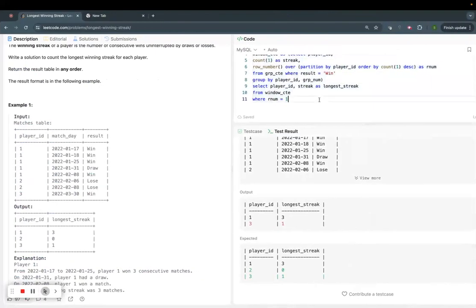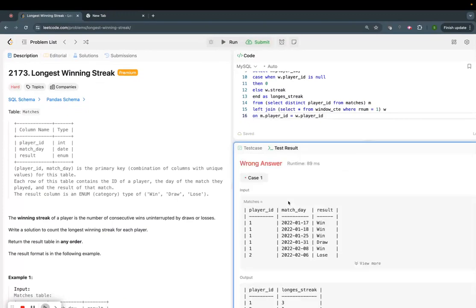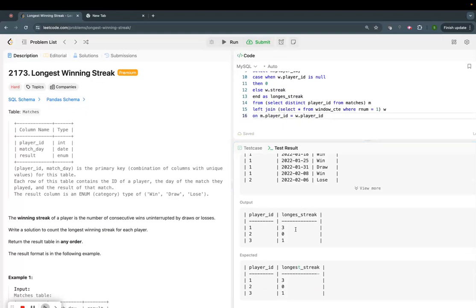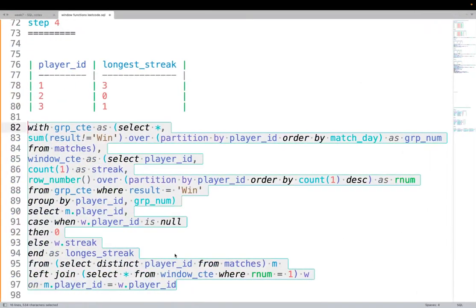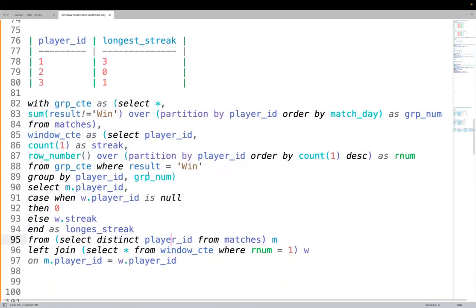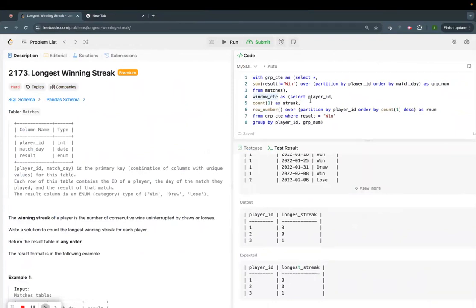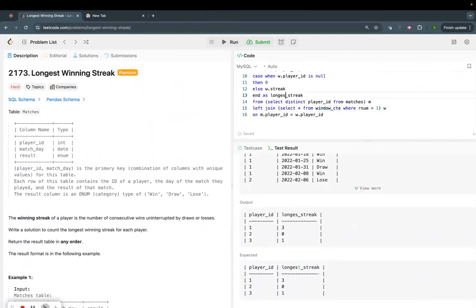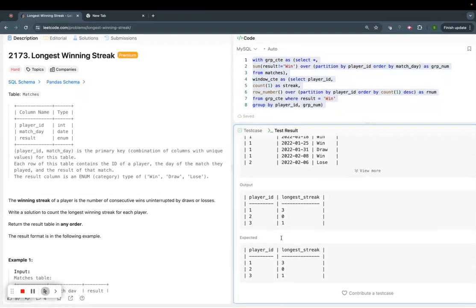Let's see this. Okay, this column name, no. Where is that? As longest streak. Where is that? Longest. I think this should run now, and you can see this is accepted.